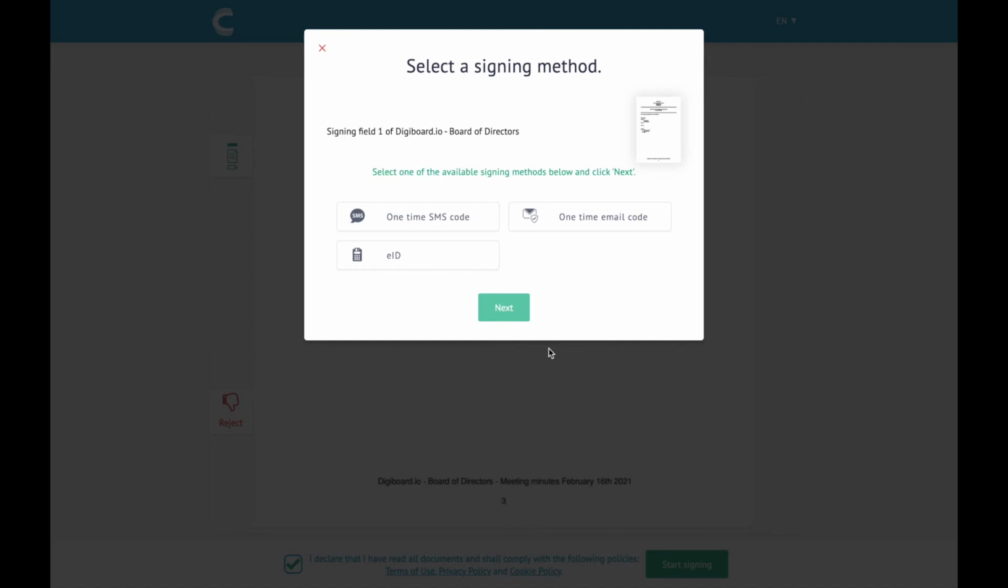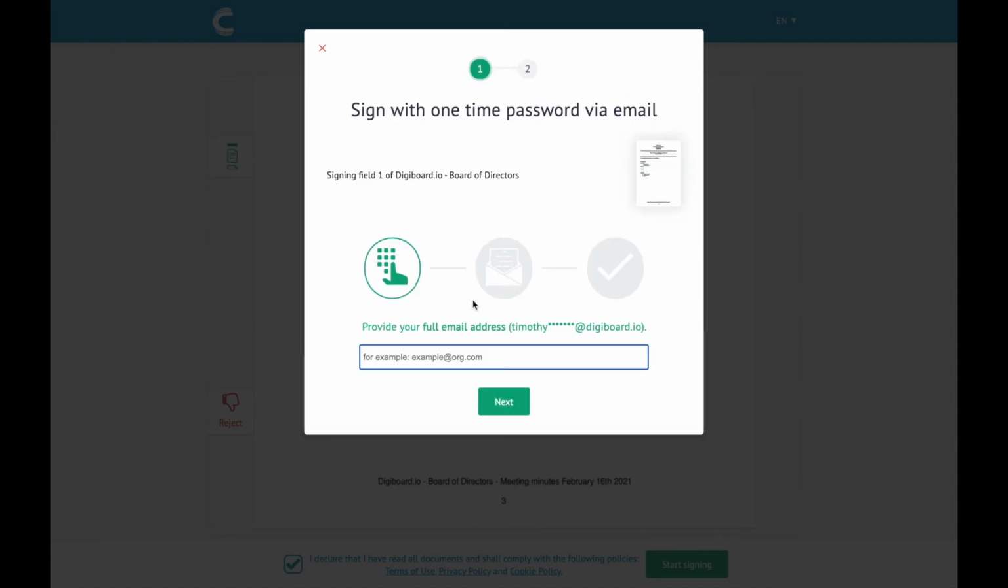At this stage, I have to select how I would like to check and confirm that I've digitally signed this meeting minutes. I'm going to choose here to use my email. But you can choose also an SMS and also your It's Me ID reader. Click on Next. Here, Digiboard is going to ask you which is the email that has been added on your account. I'm going to add my email at digiboard.eu. Okay, click on Next.